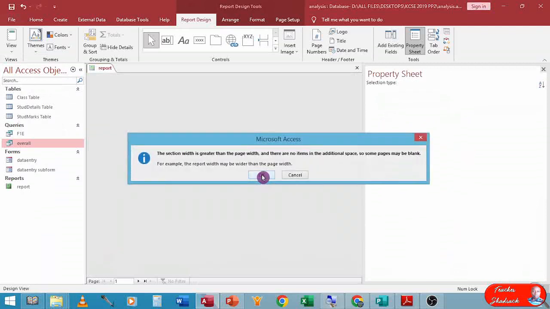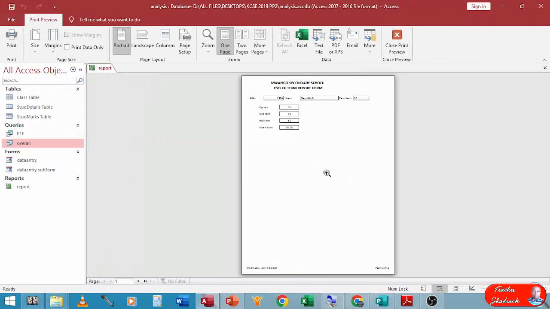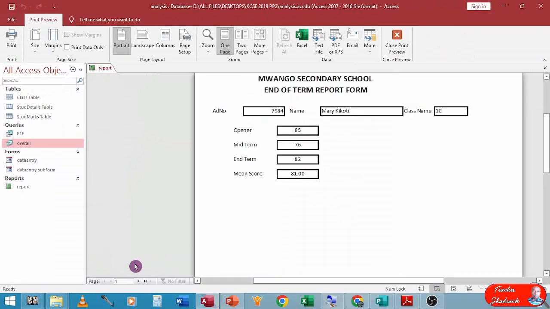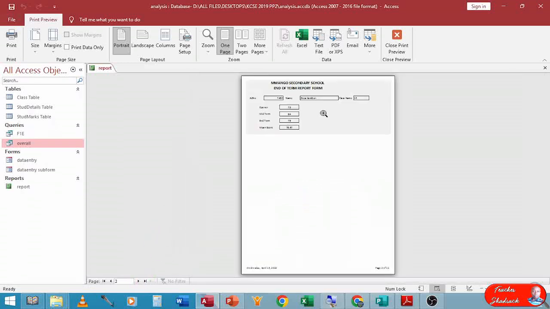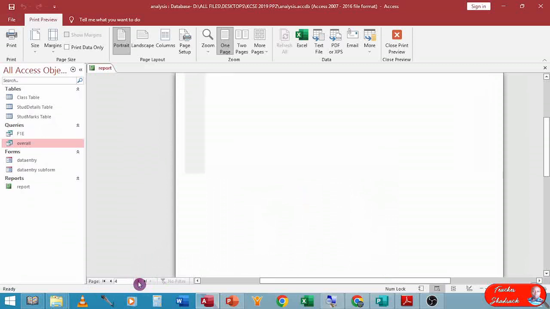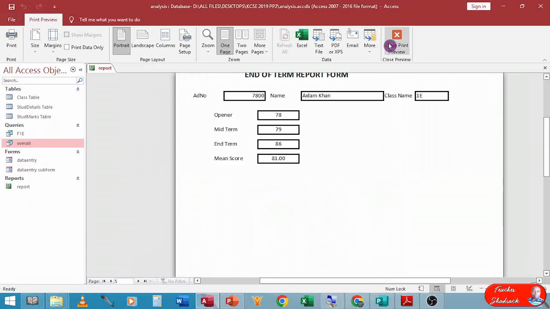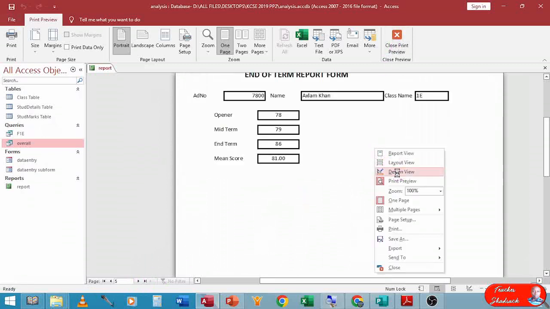Preview the report again. So that error, I will show you how to eliminate it. That's page 1, and then we have got page 2. Page 2 has nothing because of that error that you are finding there. And then page 3 will of course have nothing, and so on. So we go to design view.